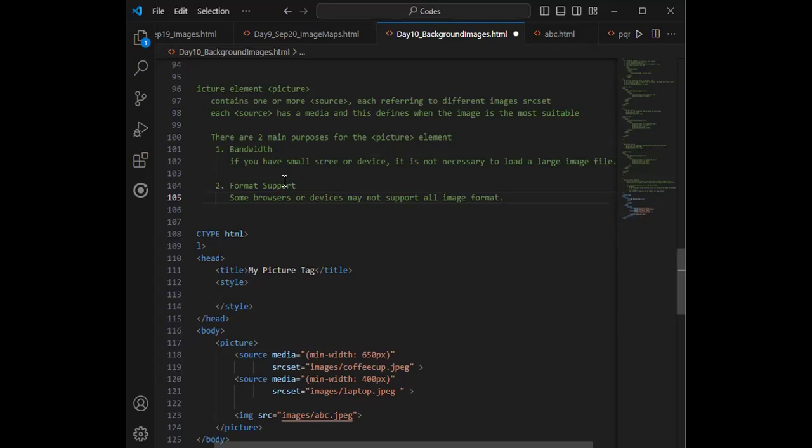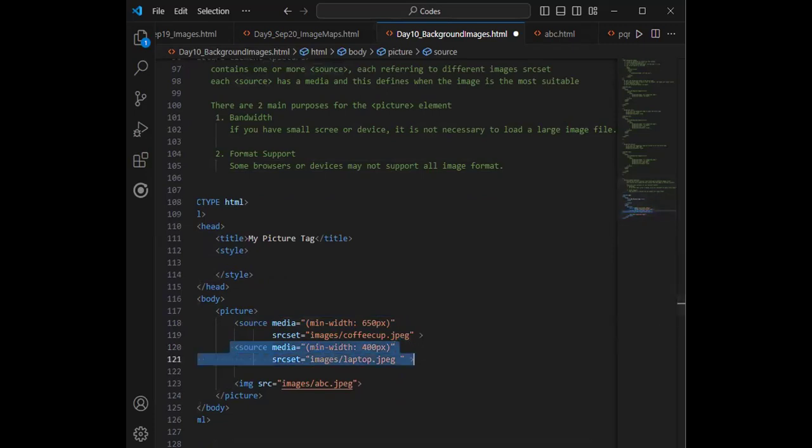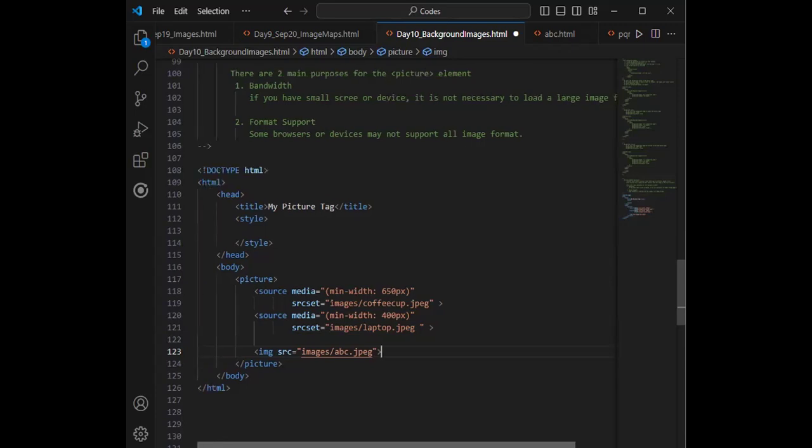So it will check: it's supported, okay, let's use this. It's not supported, then let's use this. So it's like this. How you can use it? Let me show you. See the format support. I'm writing a code for the format support.